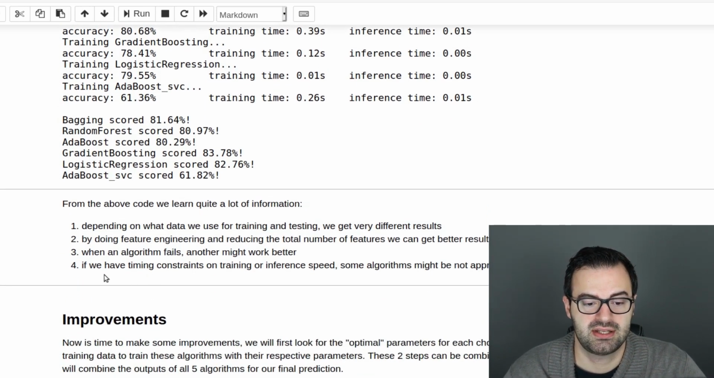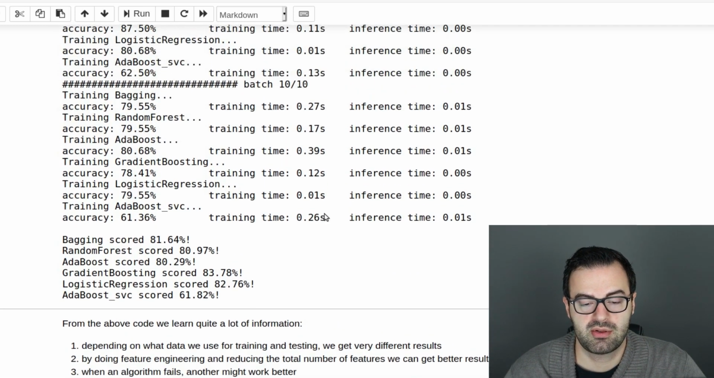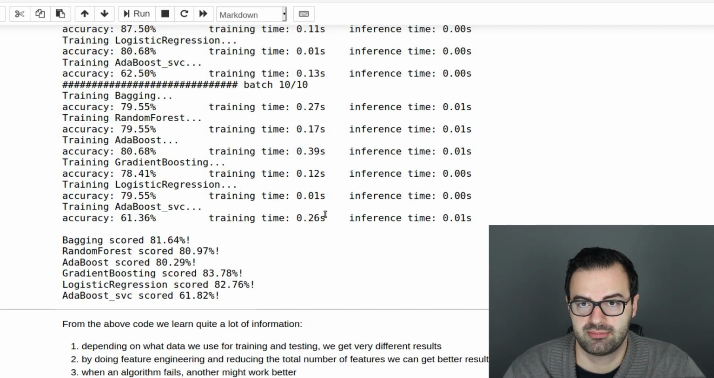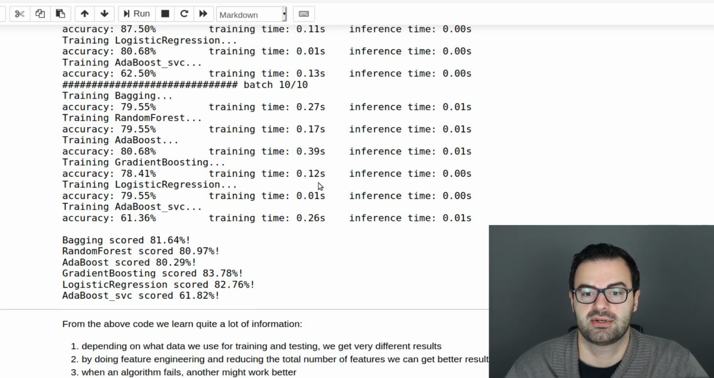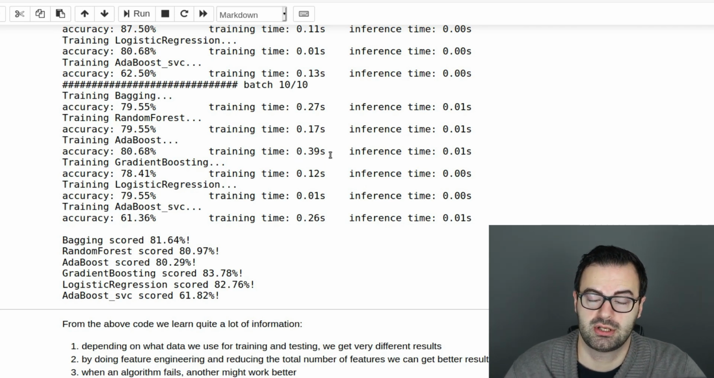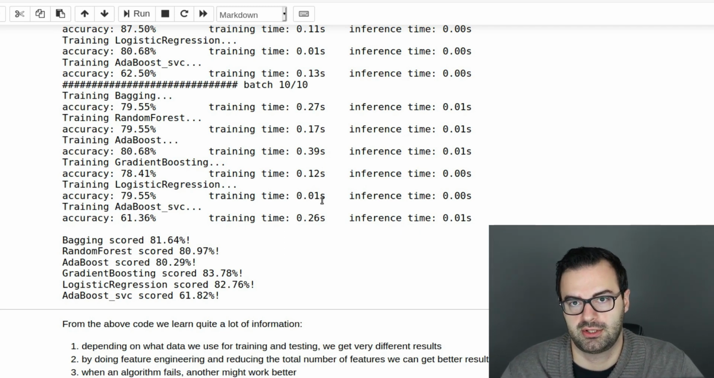And the fourth point is that if we have timing constraints on training or inference speed, some algorithms might not be appropriate. Remember that for now we just have 888 data points, but when you start to have millions of data points, you will see a difference in training. You can see logistic regression is super fast. If you use AdaBoost instead, it's way slower. Support vector machine is even worse. So depending on what your application requires, you might choose one algorithm over the other.